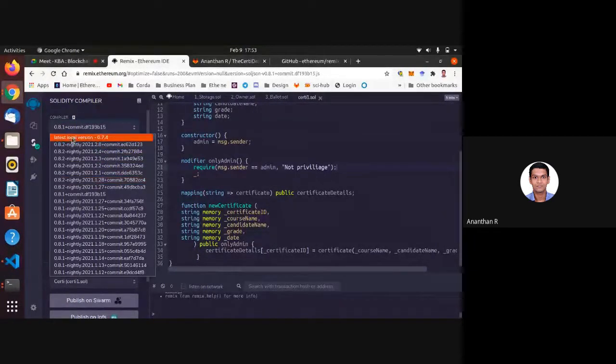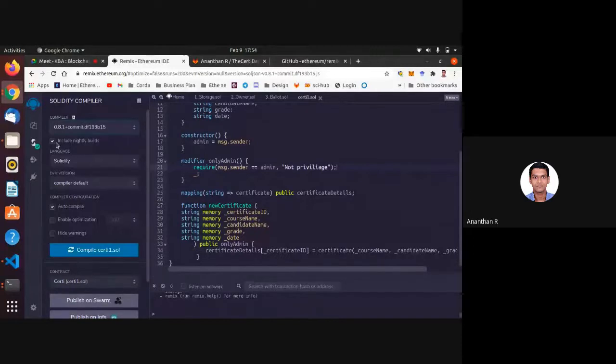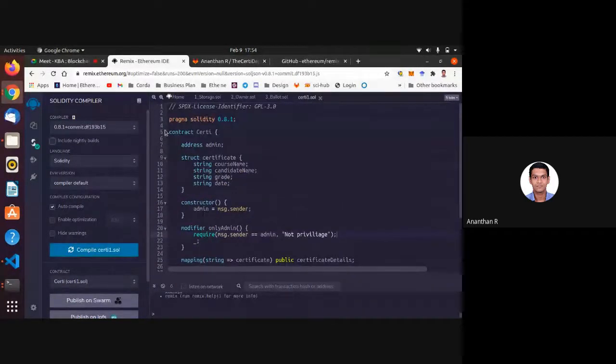Currently they are developing on the 8.2 version. If you want to work with that, that can also be used. And this one, 8.1 commit, will be the stable release for that particular subversion. But for us, we will be using 8.1. Then there is another language called Yul that doesn't have that much community support.